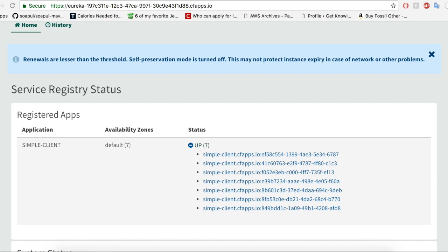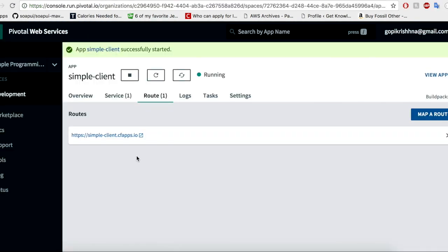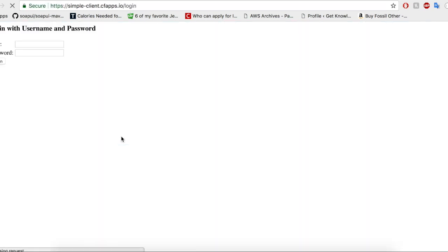Now let us try to access this URI and see whether our get mapping is working or not. Let me go back to the Pivotal Web Services console, and I'm going to click on the routing URL here. Alright, I'm getting a login page, but we never configured a login page in our application. Why is it coming here? And I don't even know the username and password for this.